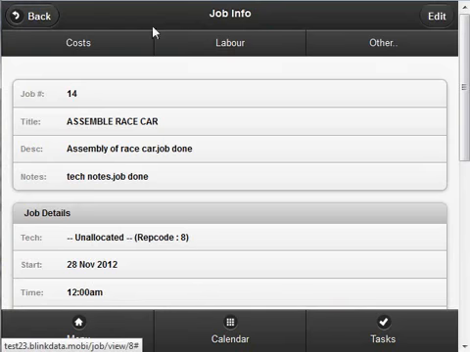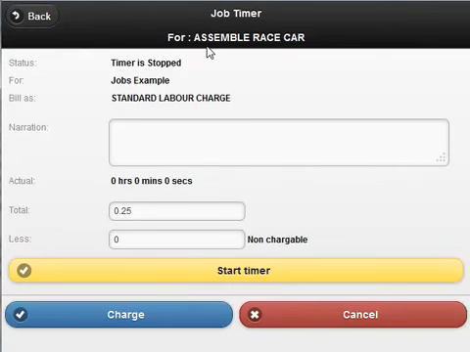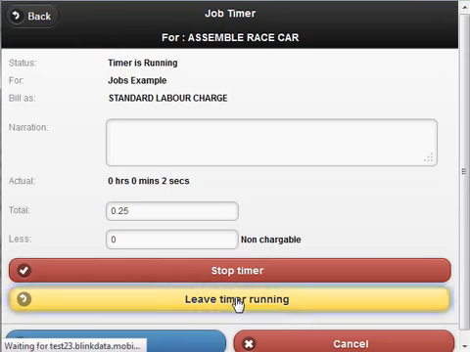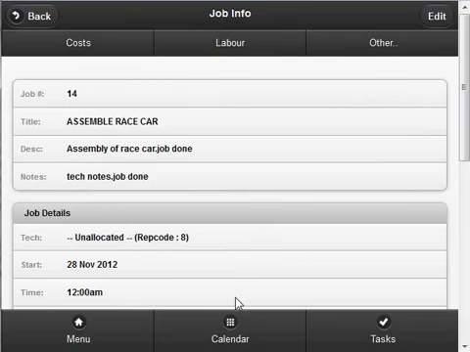So we've turned up at the site and we're ready to start work. The first thing you typically do is choose this labor button. The labor button starts a timer. It keeps track of how long you're on the job. You can click Start Timer. Once the timer is started, you can leave it running and continue with your work.